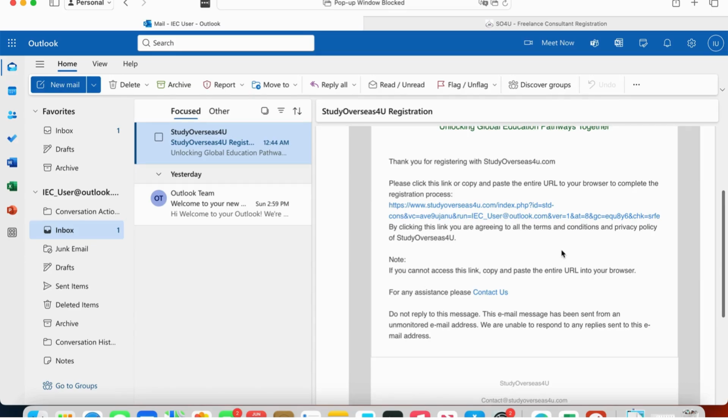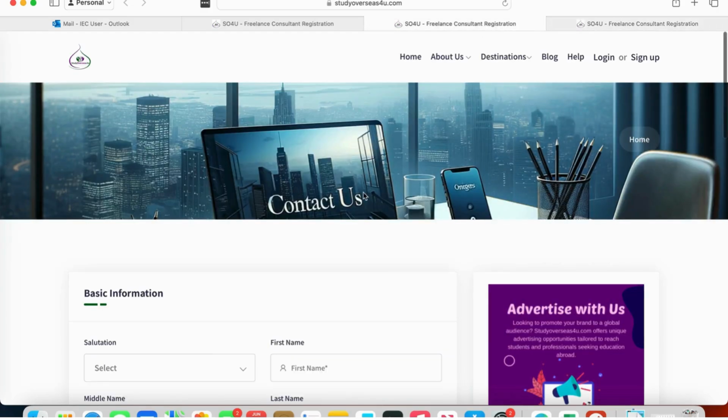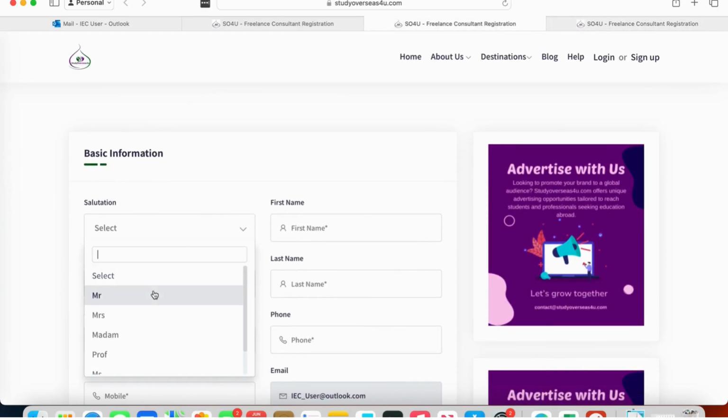After clicking the link or copy-pasting it, the page will open to continue registering your details. The page requires necessary information like your name, phone number.